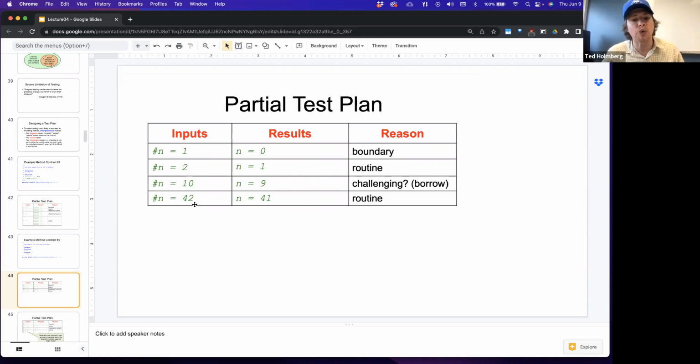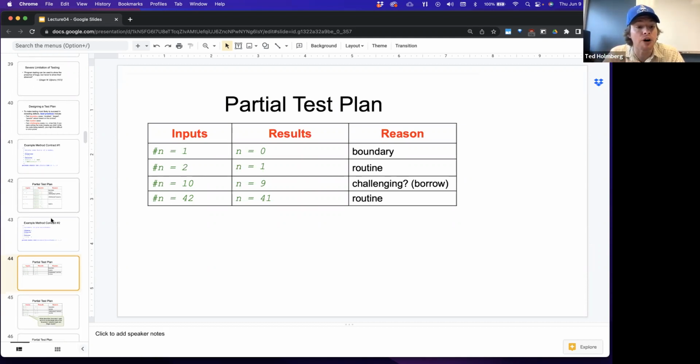And then if n is 42 and decrements to 41, again, that's just another routine situation. There's nothing novel or interesting happening there, but it should still be tested to ensure that the expected behaviors fall into place.